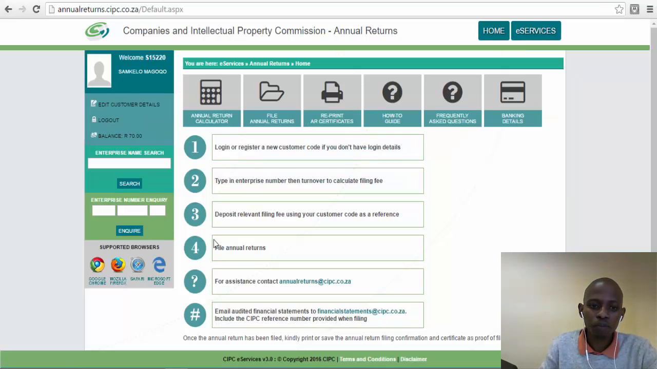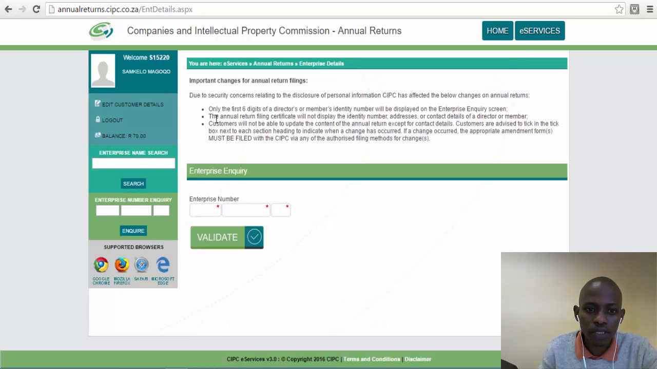Okay. Now that I'm logged in, the first thing you should do is calculate your annual returns. Calculate how much you owe on your annual returns, and then you're going to see how much you can pay. So let me click on calculate annual returns, and once you're here, you enter the enterprise number of your business. If it's a private company, you'll enter your company number. If it's a close corporation, you'll enter your CK number.